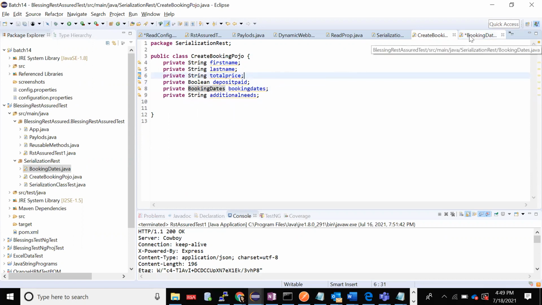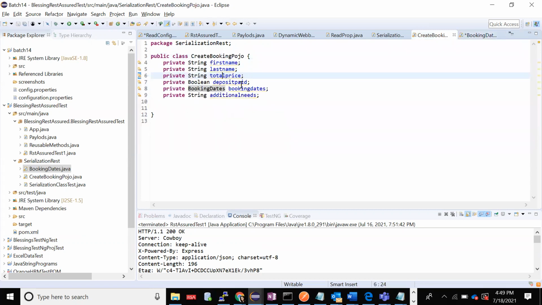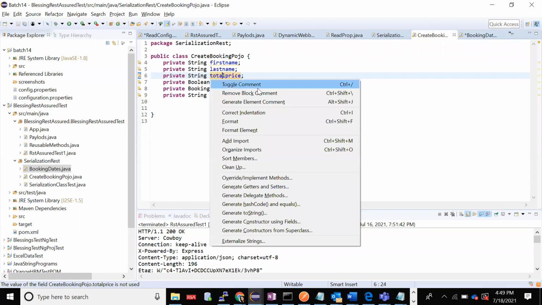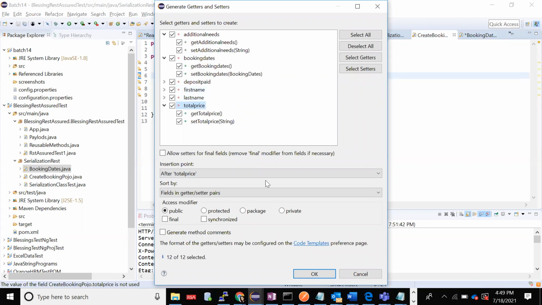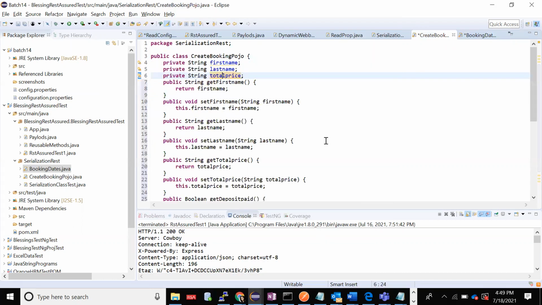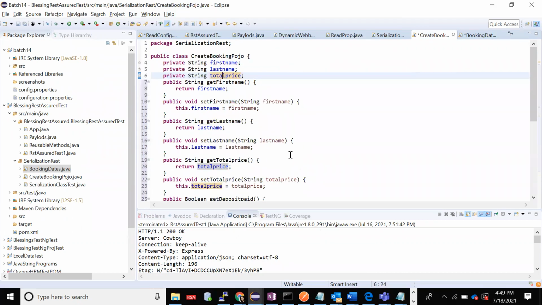Now I created getter and setter for these variables, right? I'll just come here, keep my cursor here. Again, Alt Shift S. Generate getter and setter. I'll just select all. I'll see if everything is selected. Okay, it's selected. I'll just generate getter and setter. It will generate the getter and setter for all. Done. My getter and setter are ready. My create booking POJO class is ready.